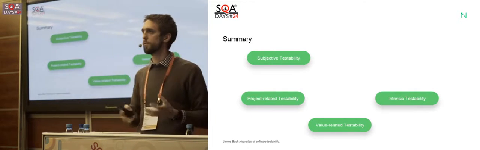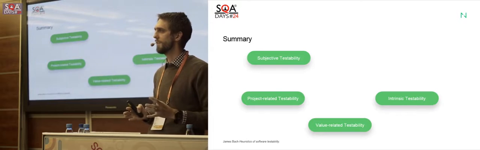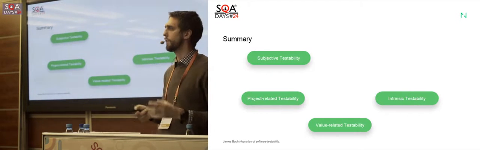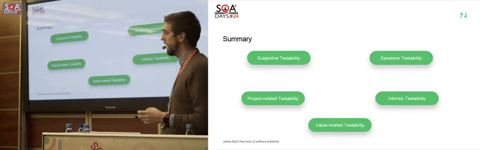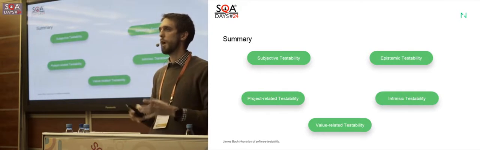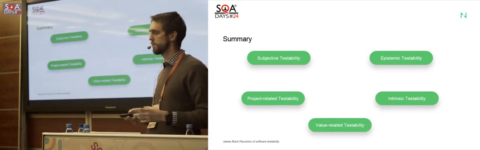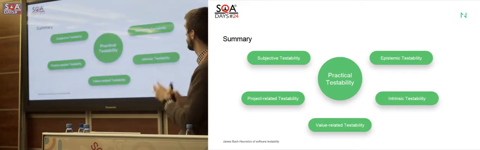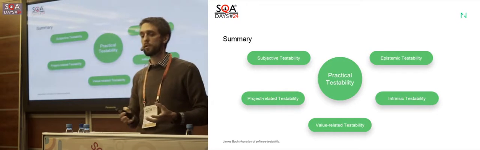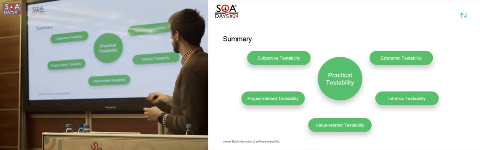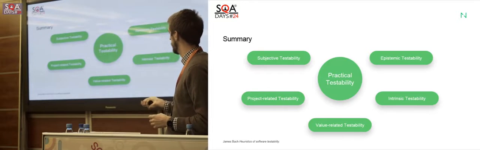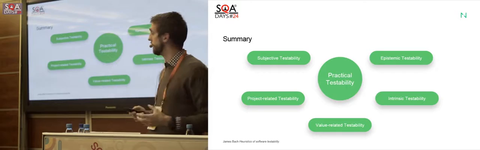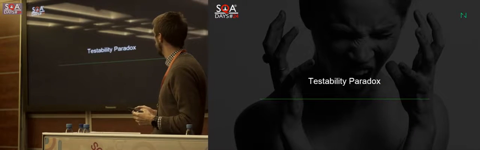Intrinsic testability, so context is very important, but we cannot forget about the code itself, and the code needs to be testable as well. And epistemic testability, meaning how many quality standards we have for our application. And that all sums up to this term of practical testability that James Bach came up with. That's a nice article by him. And that's the key thing I wanted to share with you today.